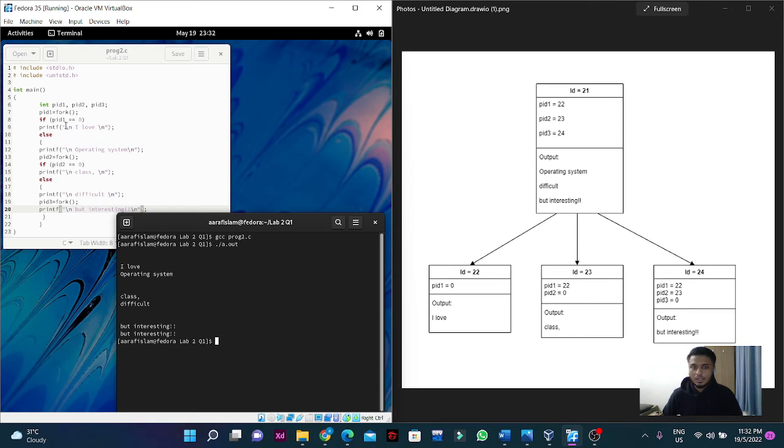So for PID 22, if it shows the output "I love", then in the parent process it will show "operating system". And then for PID 23, PID 2, if it shows "class" in the child process, then for the parent process it will show "difficult", because here the else condition was used in the program.